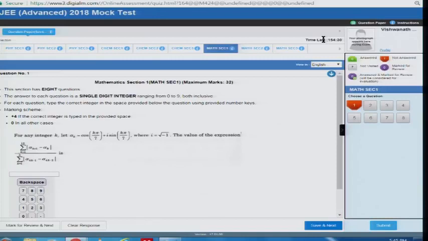So, once you are relocated to another workable computer inside the same room in an examination center, your clock timer will then start once again, right. And you will be given the full 180 minutes of time for the test.